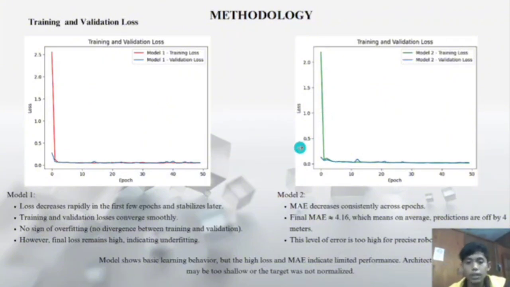So for the model 2, MAE decreased consistently across epochs. And the final MAE is 4.16, which means on average predictions are off by 4 meters. And this level of error is too high for precise robotic application. So the model shows basic learning behavior, but the high loss and MAE indicate limited performance. Architecture may be too shallow or the target was not normalized.